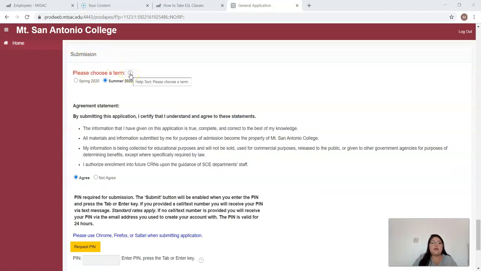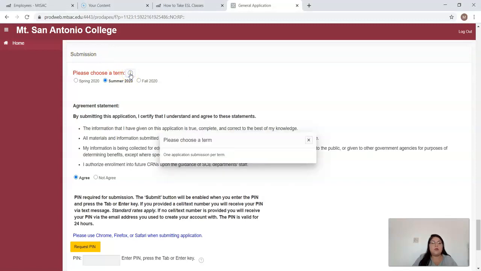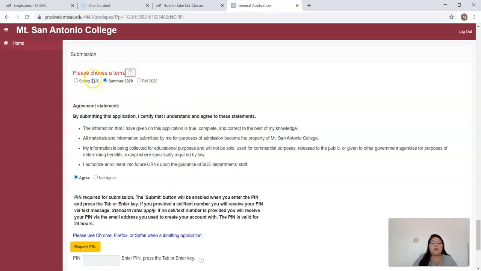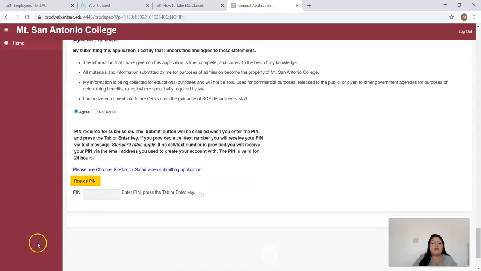Here, you will need to select a term. When you click on the question mark, it does tell you to submit one application per term. So right now, it's too late to register for spring, so the options you have is summer or fall. In this area, you will need to make sure you read each bullet point before you make your selection. If you agree to the statements, go ahead and select agree. If you don't agree, then go ahead and select not agree. If you select not agree, you won't be able to submit your application.